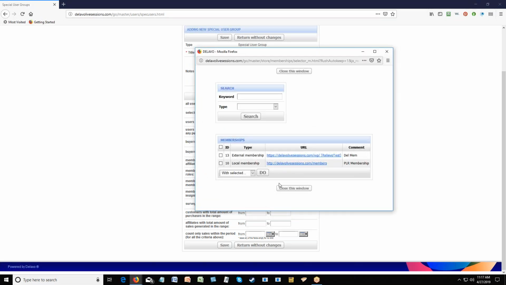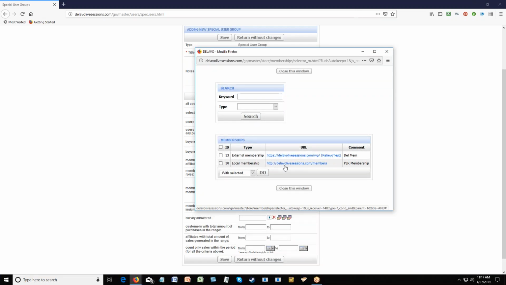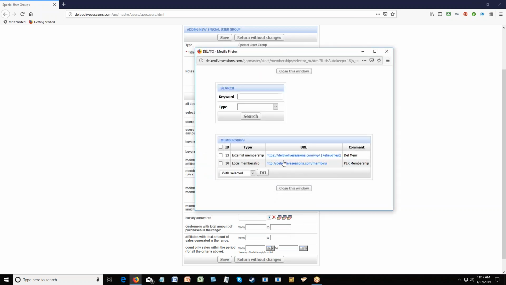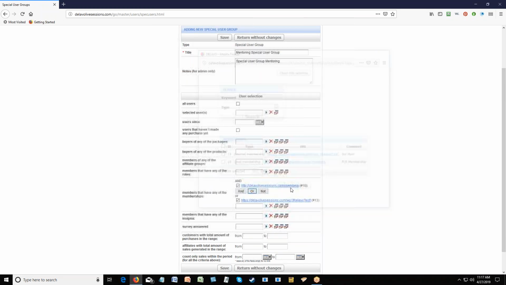So I'm going to click on the button, and I'm just going to say it's the local membership here, the Del Lavo Sessions members, just to have it. So people who are in the Del Lavo memberships will now be added to this mentoring special users group. Of course, this would be my mentoring membership. And you could also click "or" if you want to choose a different one. So you have two different memberships now that can be added to the special users group.